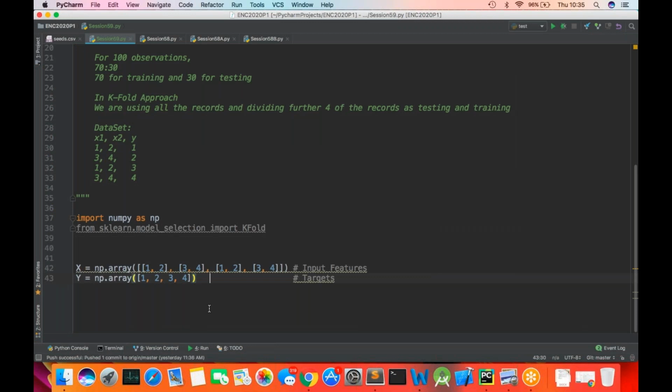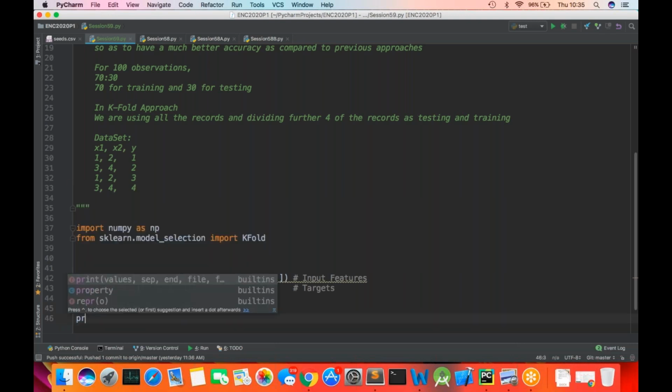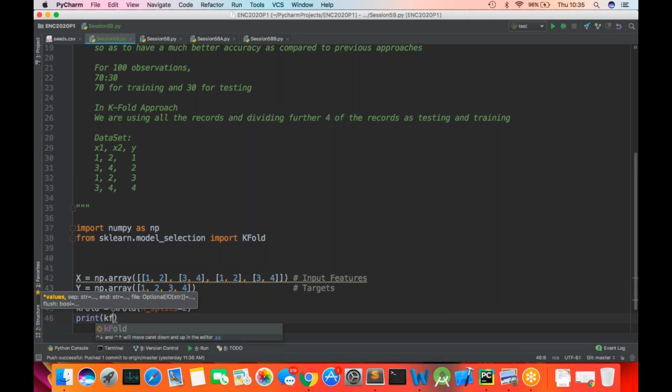Now what I will do is create an object of k fold. So you say k fold is KFold, and you say that we want the number of splits as 2. So I want to divide my data set into two folds. It means it's going to have 50% observations and 50% observations, right? Two folds of 50% observations. If you want to know the splits in the k fold, I can anytime say print kfold dot get the number of splits.